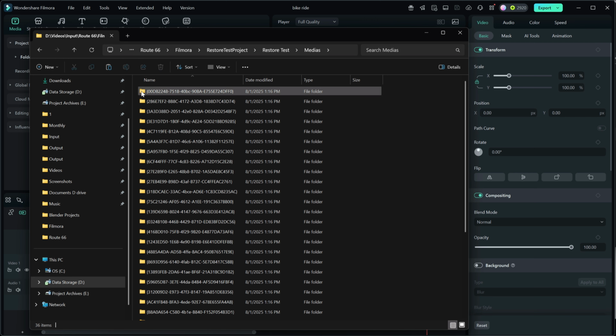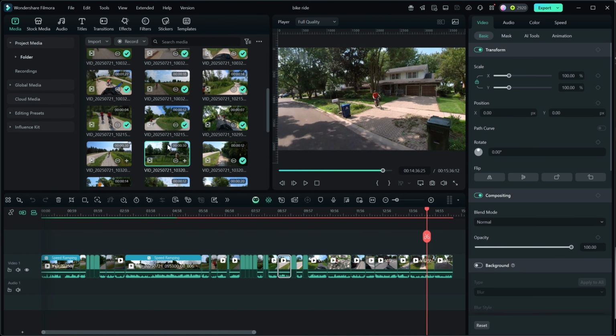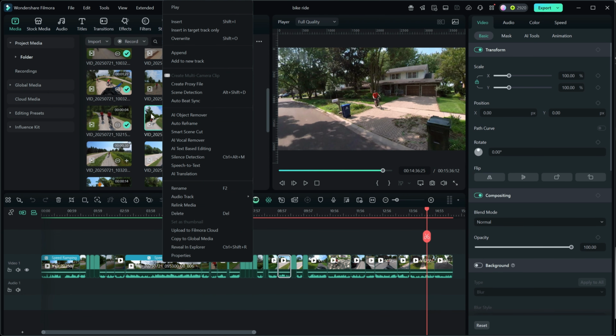And this is the one thing that confuses people. Each clip, each photo will have its own folder. And if you're looking at it in this format, yes, you're not going to be able to easily find it. Don't look at it in that format. Just right-click on it in the media panel and hit Reveal in Explorer, and you're going to get the exact location.